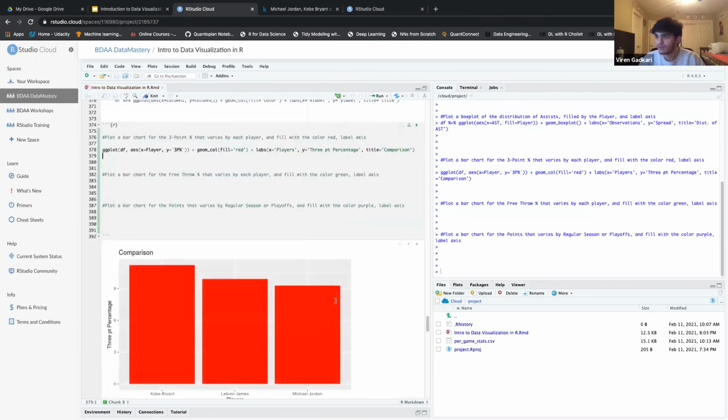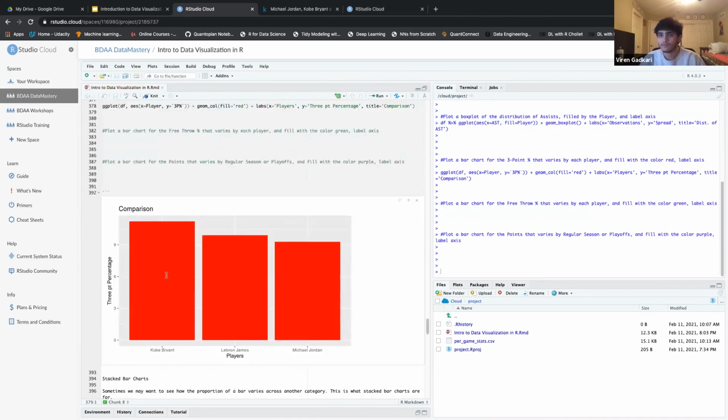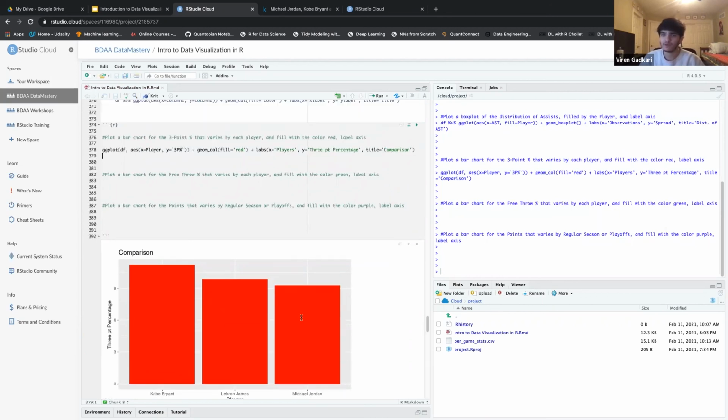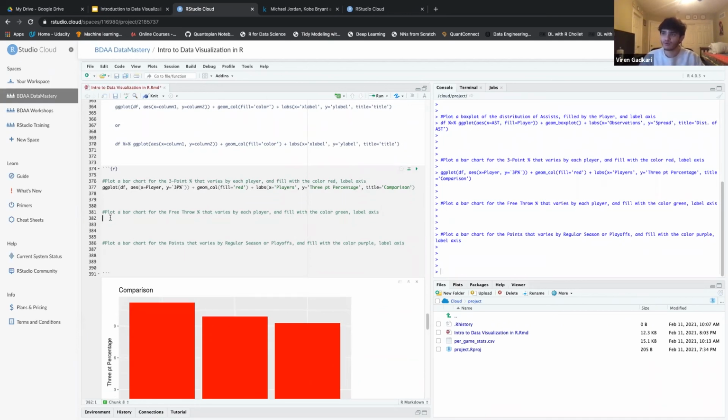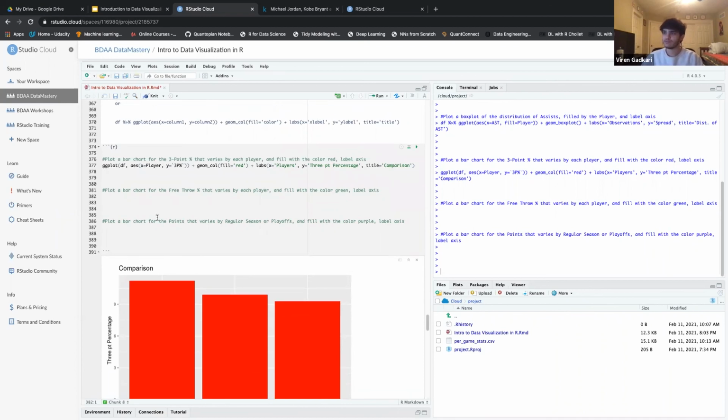So now we get a bar chart comparing the 3-point percentage between Kobe, LeBron, and Michael Jordan. We can see here that Kobe probably had a higher 3-point percentage, but again, we don't know in what context, whether this was regular season or playoffs or when. So we would want to explore that. So now let's do one more. Let's do a couple more.